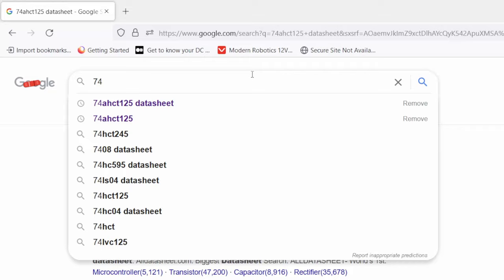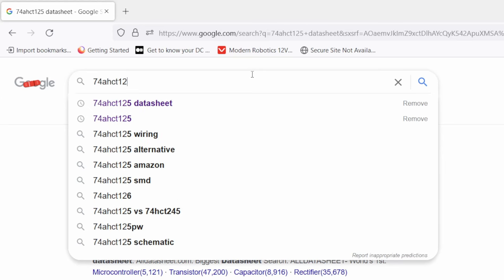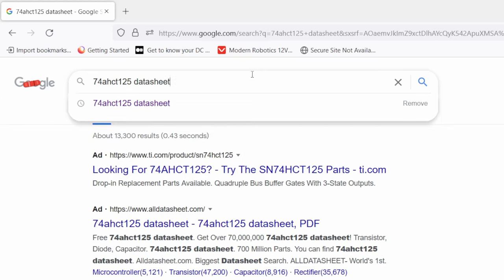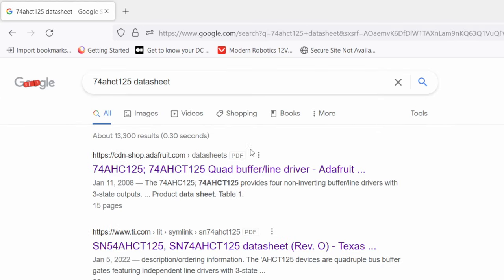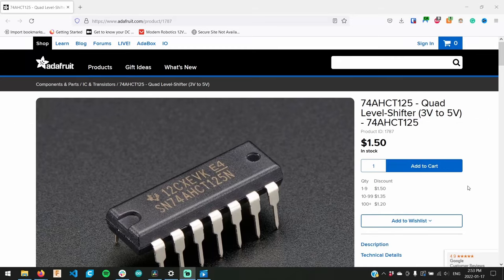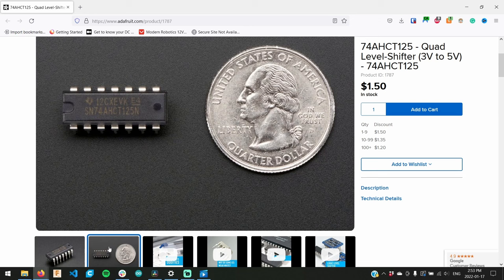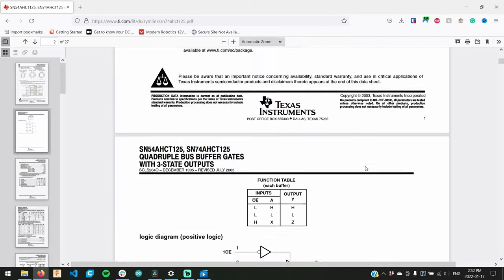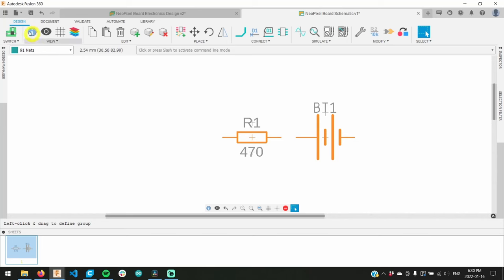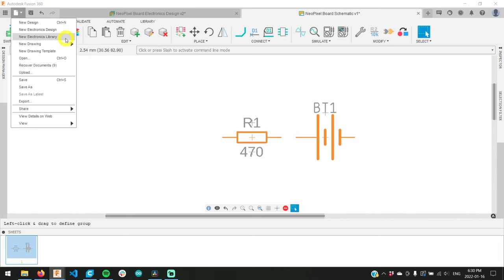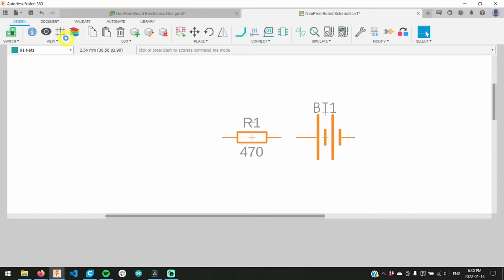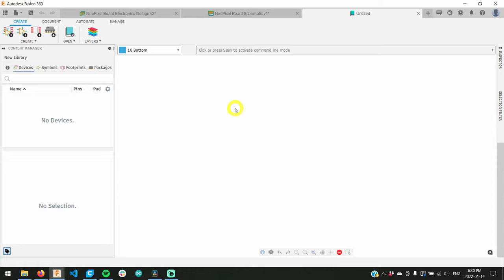To create an electronic library, start by finding the data sheet for the component that you're modeling. Today I'll be creating a voltage shifter with part number 74AHCT125 in a 14-pin dual inline package. I'll keep the data sheet ready to reference later on. To start, I'll go up to the corner and select File, New Electronics Library. I'll quickly save this library.